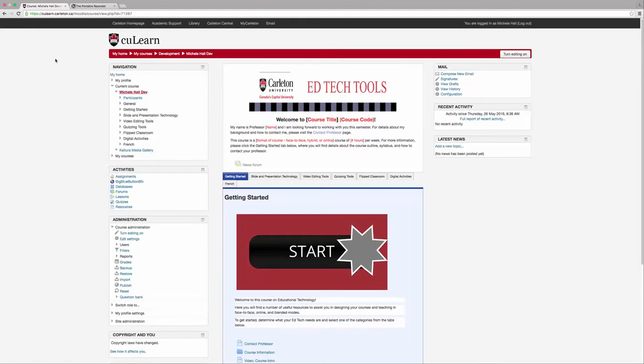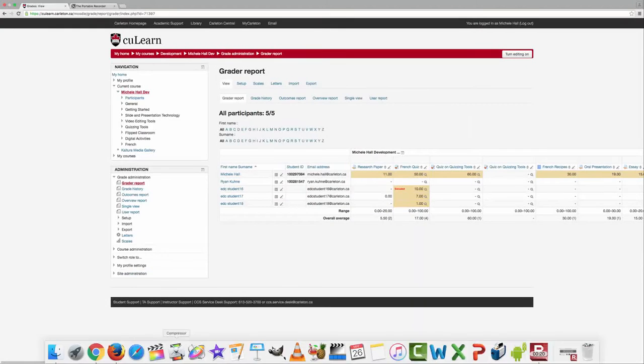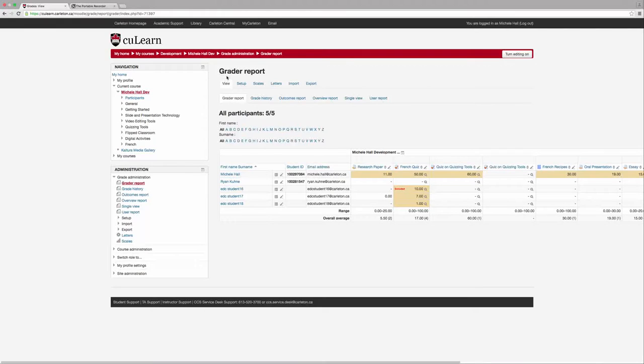In this video, I'm going to demonstrate how to change the view of your gradebook or grader report in cuLearn. The first thing you're going to want to do is open the gradebook by clicking on the grades icon or button in the administration block of your course page. This will take you to the grader report located under the View tab in the grade section of cuLearn. This is essentially your course gradebook.